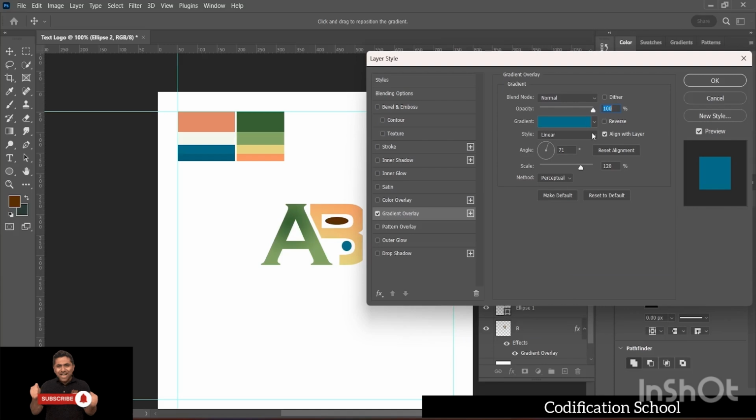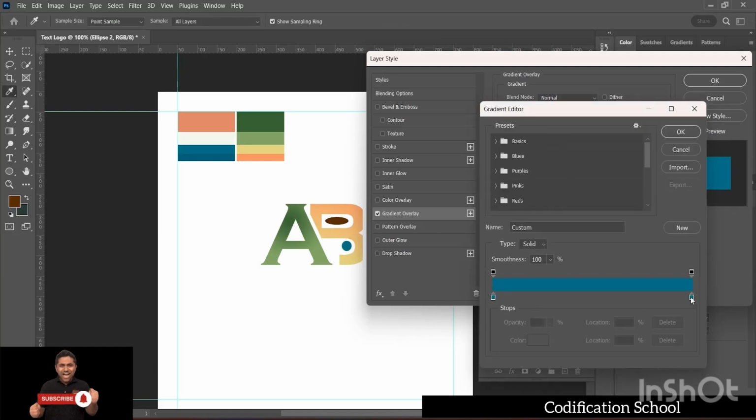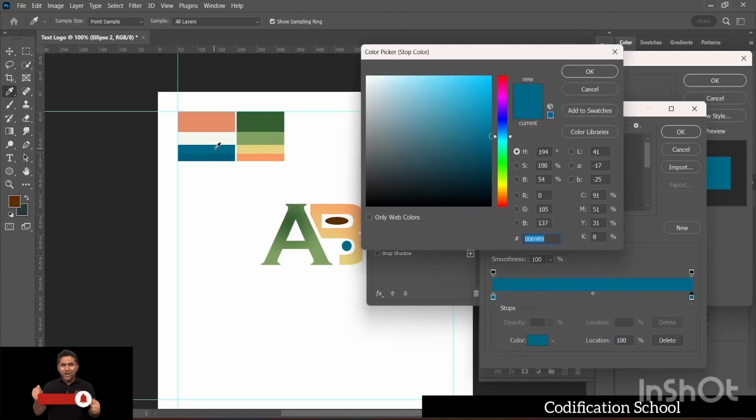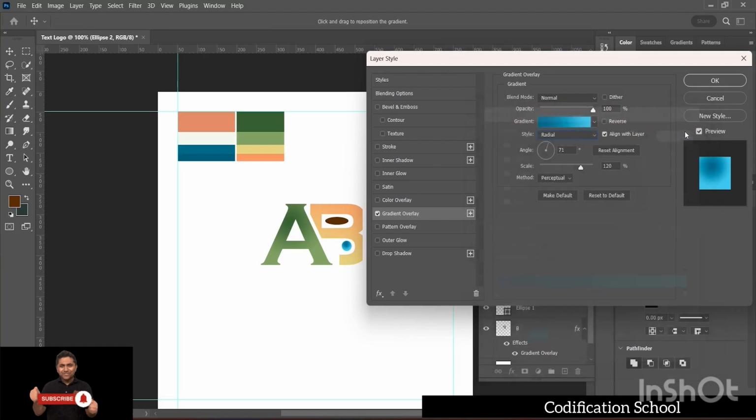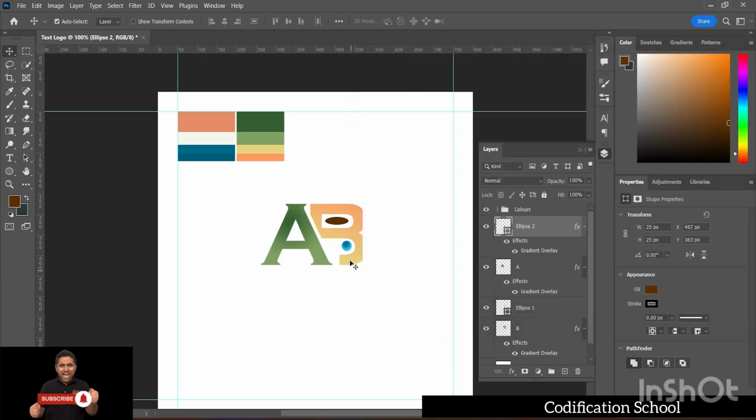Let's click OK over here, and instead of linear, let's go with the radial color. If you want to go with the radial, but I feel both the colors look exactly the same. So let's double click, and otherwise go with a darker shade, or a bit of a faded one. I'll click OK over here, click OK, and click OK again.